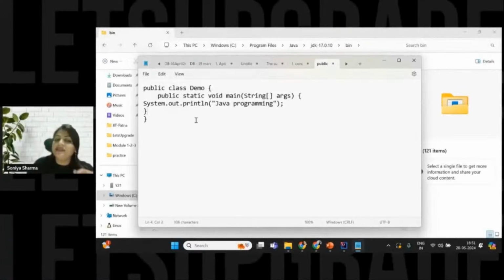Now what happens in C and C++ is that when you compile this program, an exe file is generated. But in Java we don't see an exe file, we get the bytecode instead of the exe. Right now no package is required. This is a simple program.